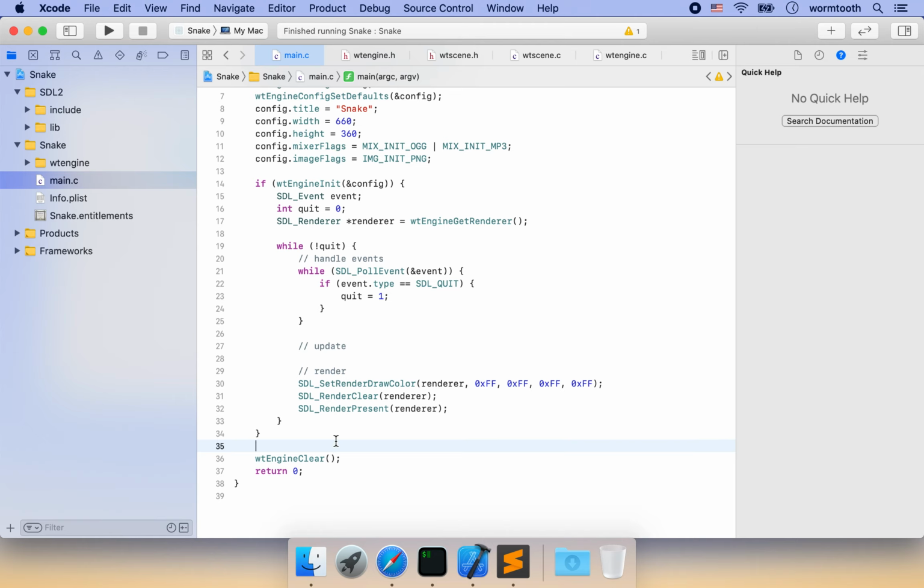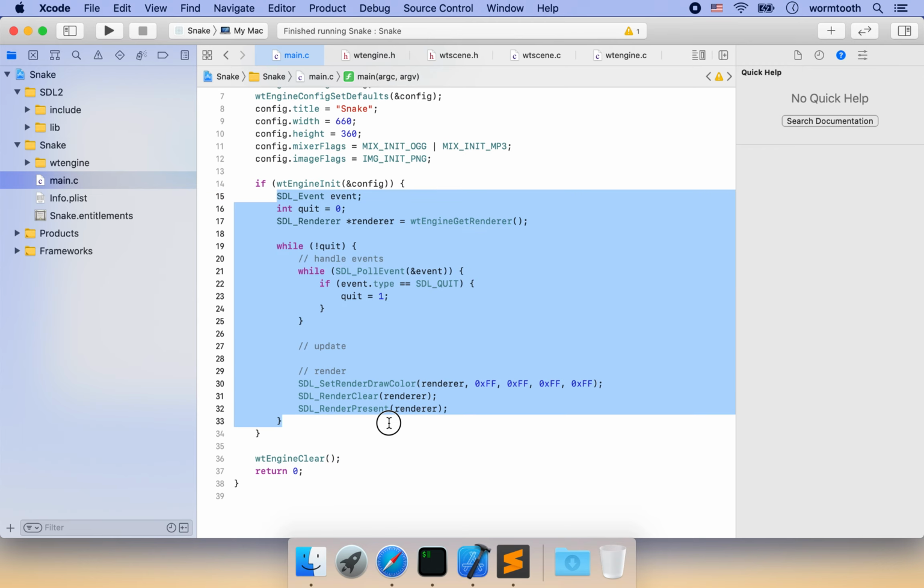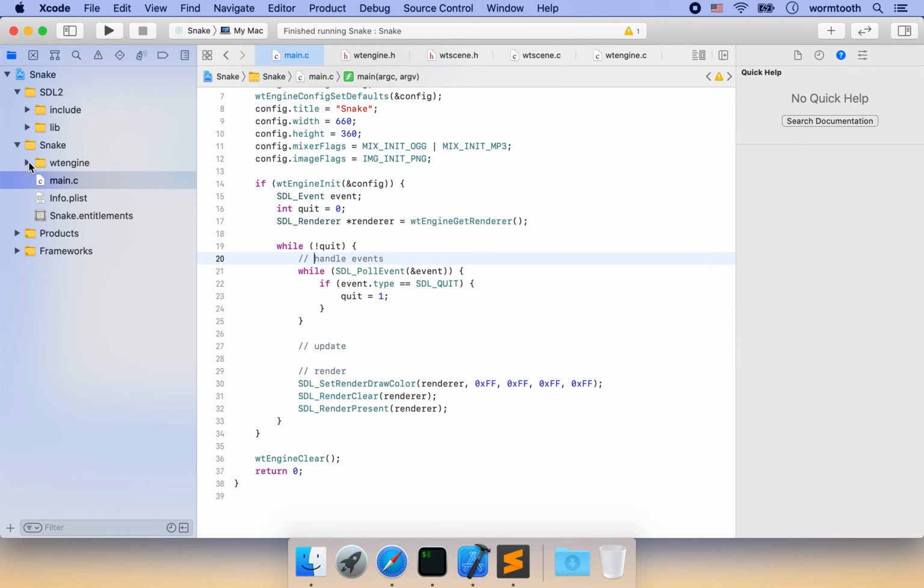So there are many different scenes, and within each scene, you might have different logic to handle the event, and you might have different update function and maybe render different stuff. So it is hard to put all things into one event loop. And that is the reason why we're going to introduce the scene management within our engine. To do so, we're going to introduce two more files called scene.h and scene.c.